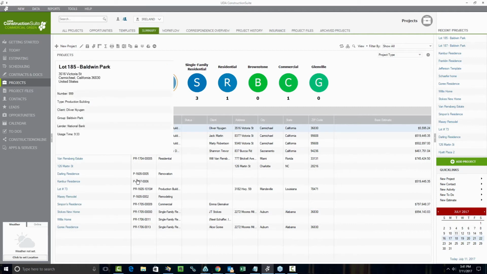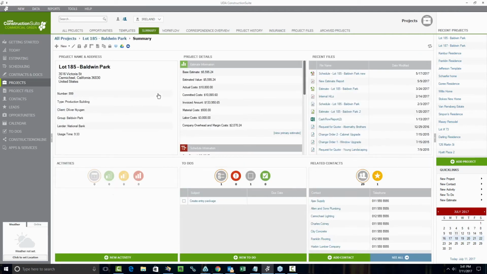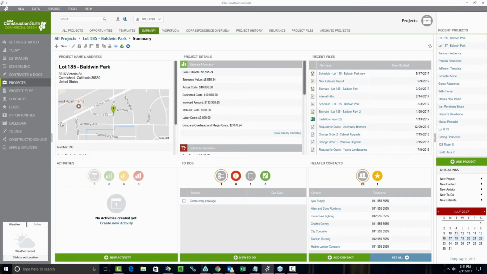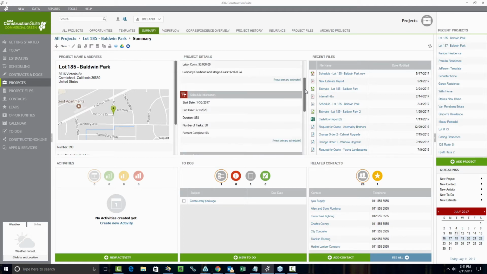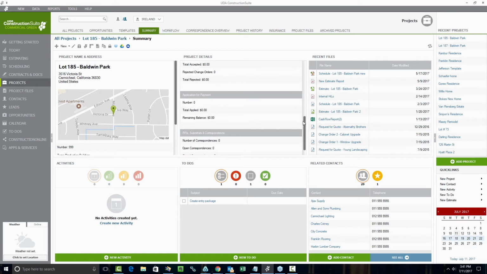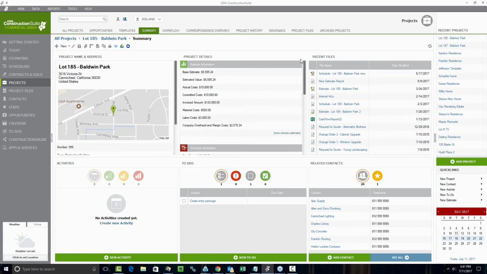When you click into the project, just like with the contacts, you've got a project summary here. The project summary is going to give you basic details for the job site location. You're going to have project details, which would be estimate information and schedule information. Depending on which version you have, you may also see change orders, applications for payment, correspondence, and things like that here as well. You'll also see a short list of recent files, related contacts, which are typically going to be the subcontractors or the customer for the job. You'll see the tasks for the project and the calendar activities or scheduled tasks here as well. To-dos, activities, and tasks.